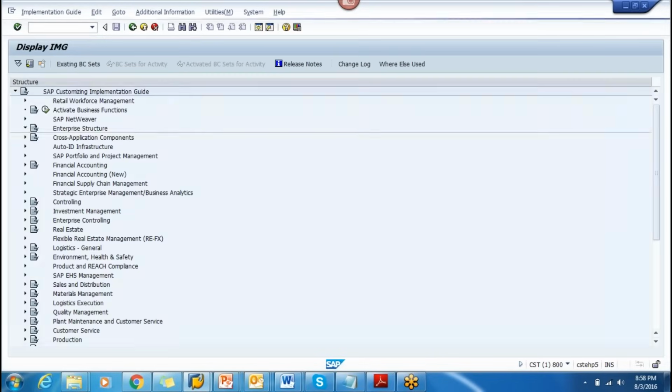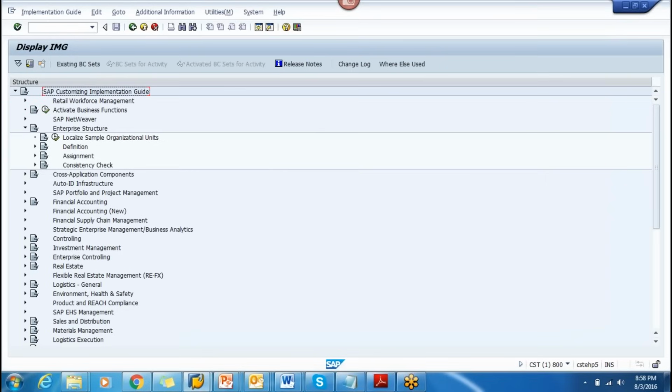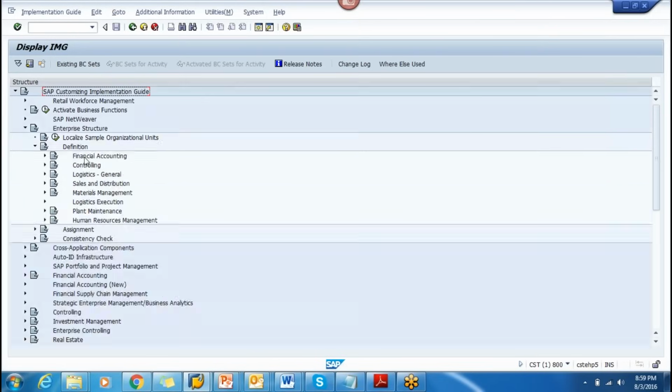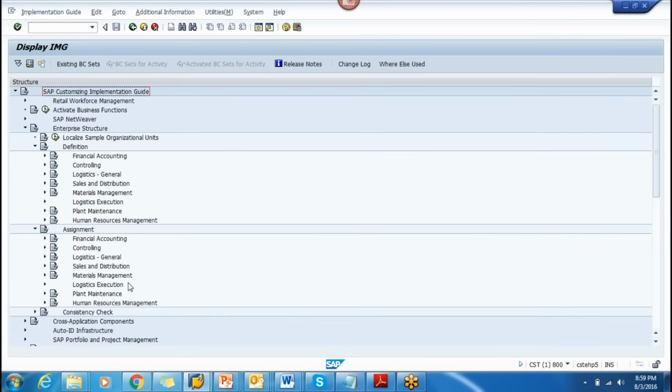What you are seeing now currently is SPRO, the implementation guide, the SAP customizing implementation guide. Now, can you see the enterprise structure? Here we will be doing this configuration, enterprise structure definition and assignment. Here are material management, logistics general, logistics execution and SD, and finance. These are very important when we will be working. I will be teaching you complete configuration and we have to set up. For example, I will show you.